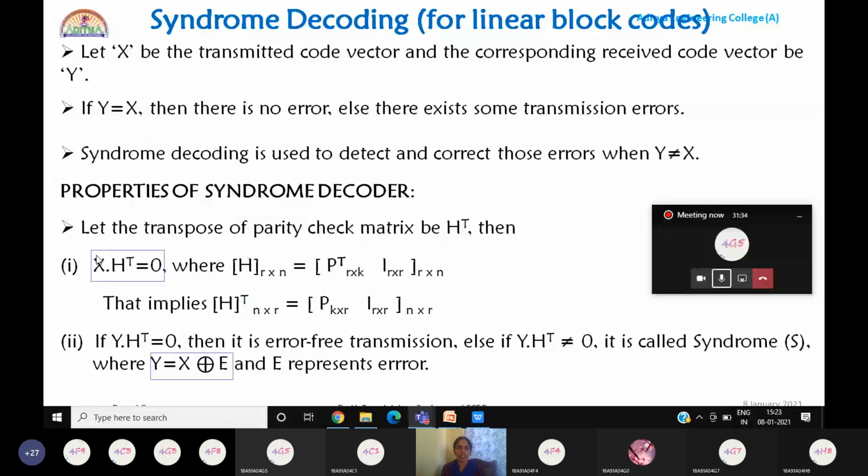So what is the first property? X into H transpose is 0. That is, the product of the transmitted code vector and the transpose of the parity check bit matrix is 0. That is the first property of syndrome decoding. If it does not happen, then there exists some error. So what is the need of syndrome decoding? It is used to identify and correct the bit errors when the received code vector is not equal to the transmitted code vector.